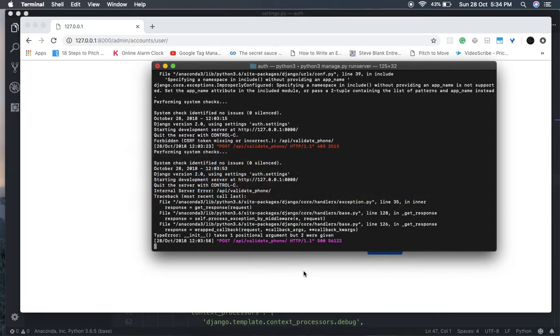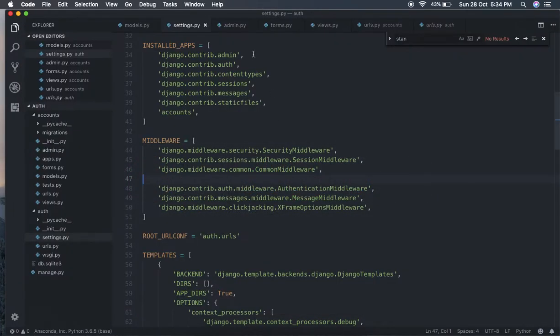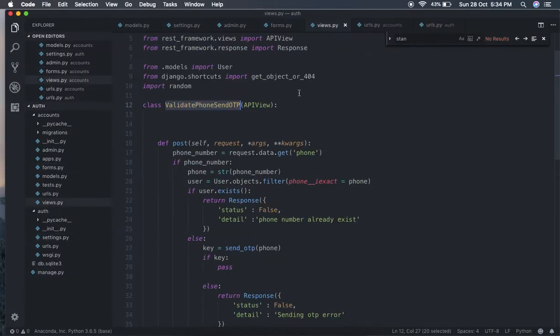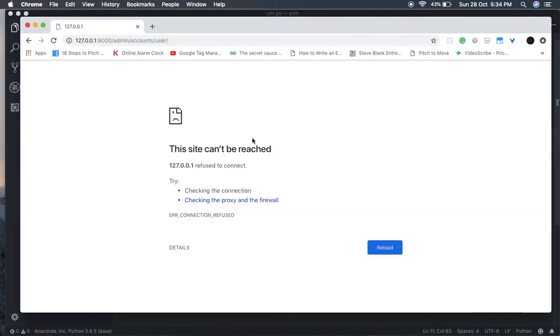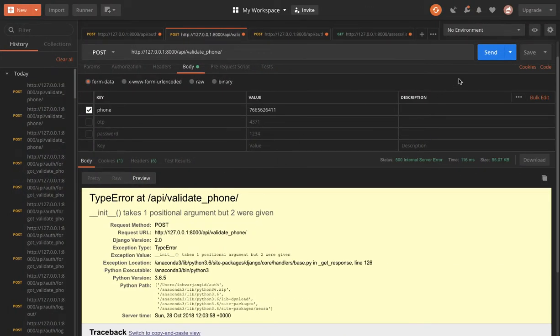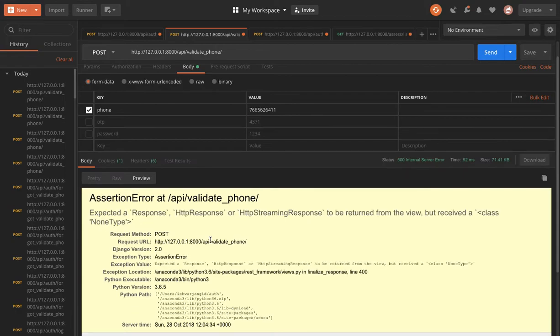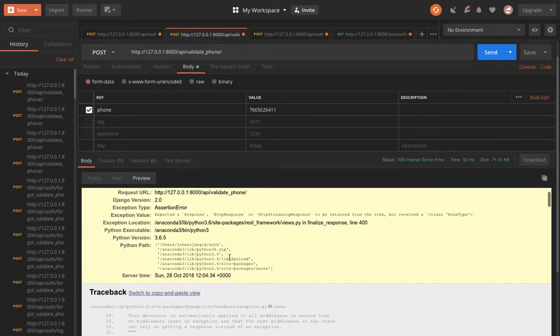Okay, so yeah, because we are having class-based views, this is a common problem to occur. So in the URLs, I have to do as_view. Okay, this is important. Now if I send the request again, it is saying that it expected a response, but it is returning the NoneType.